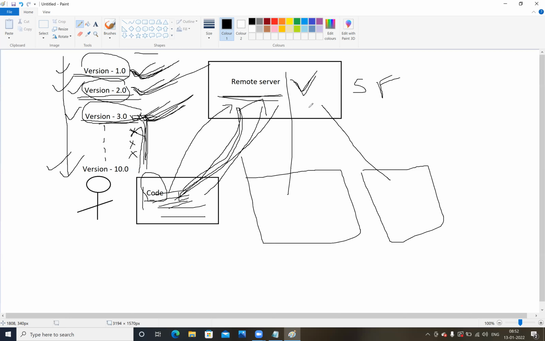Understood. So now tell me, which one is better, shared folder or version controlling? Guys, is it clear? What is the difference between a shared folder and a version controlling system?